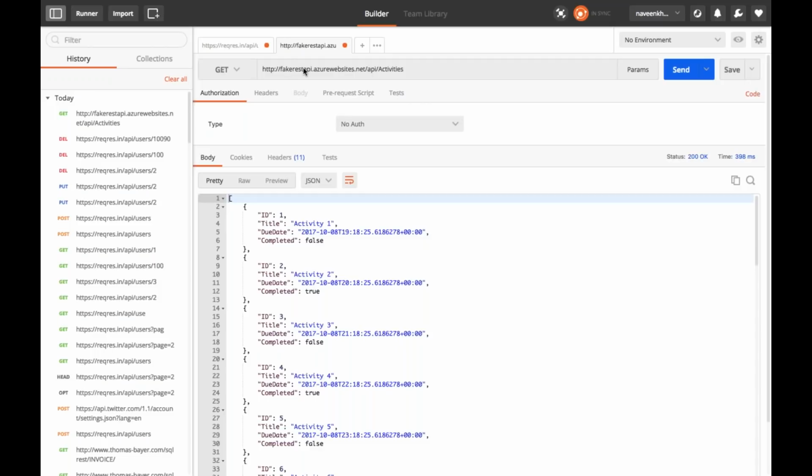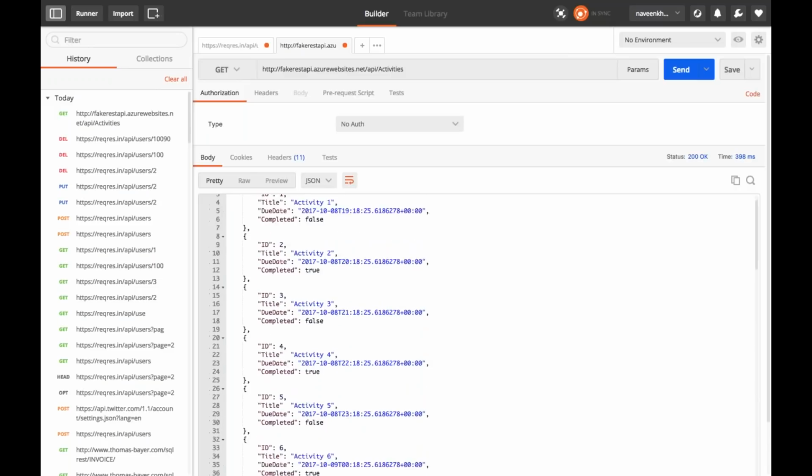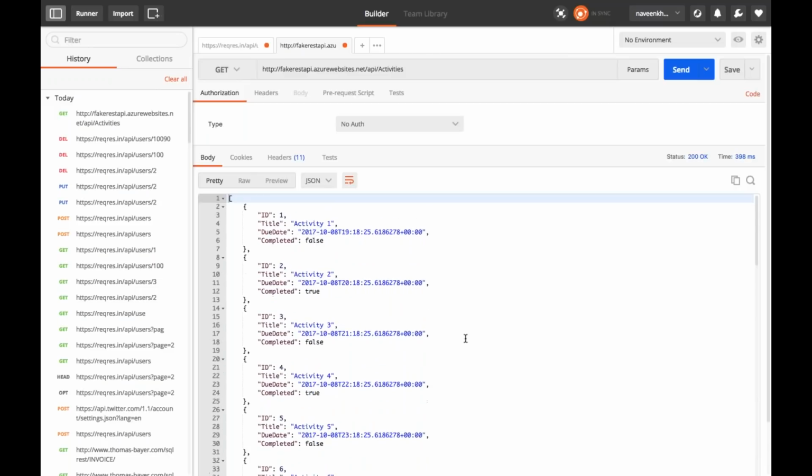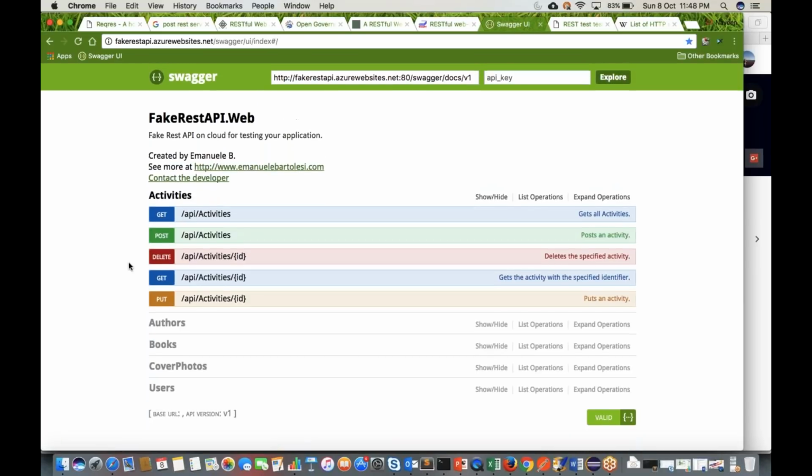On this particular server, slash API folder, the activities folder is there. It will give you how many activities are available in the system. It's a simple GET call, and you can see all these APIs, all these activities we are getting. Okay, fine.